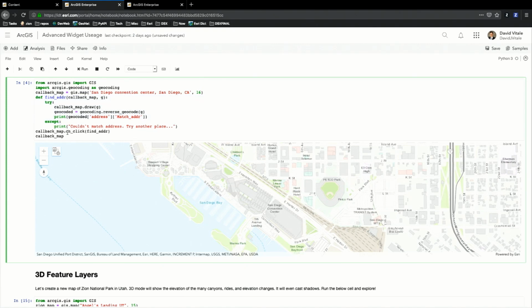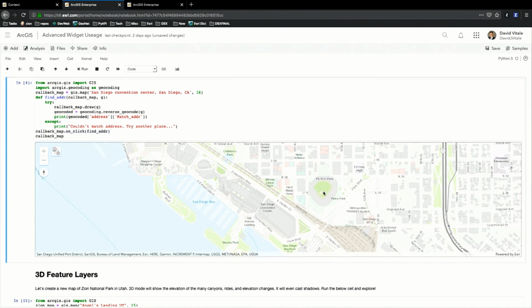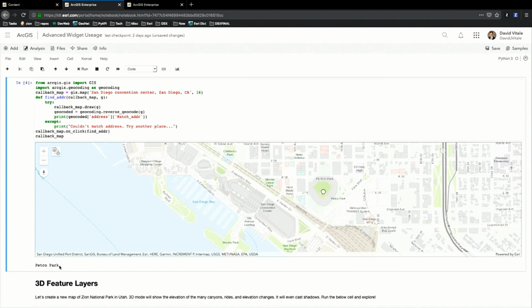When I specify this on click, I pass it that function name, which allows me, when I click anywhere on the map, like right here, to see Petco Park printed out down here. So what's happening behind the scenes is that when I click on this map, this function find address is called, and the geometry is passed in as this parameter, right here. So I'm able to draw a single point, you can see that point right there. But that point has geometry, it's of that type, and I can do a reverse geocode of that point and look up the actual information. So here we're in San Diego, and when I press here, it is able to print out Petco Park.